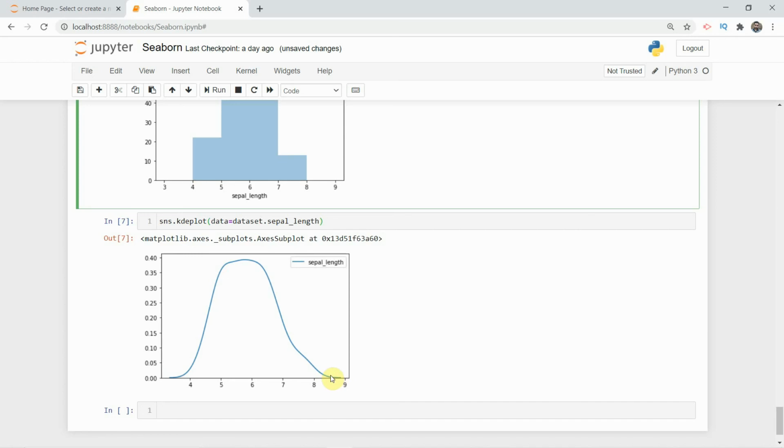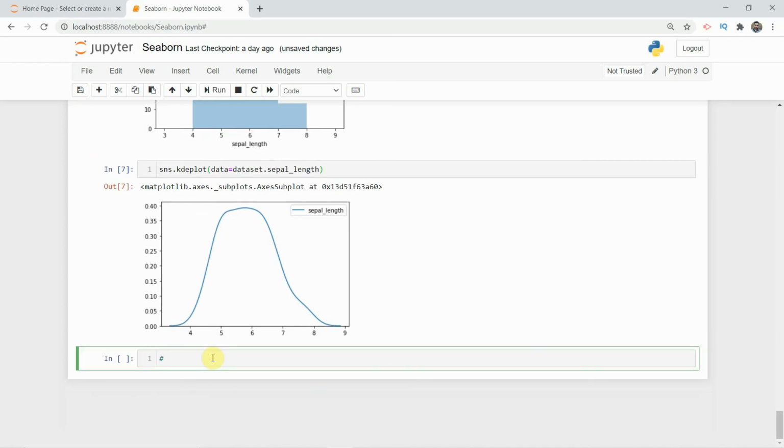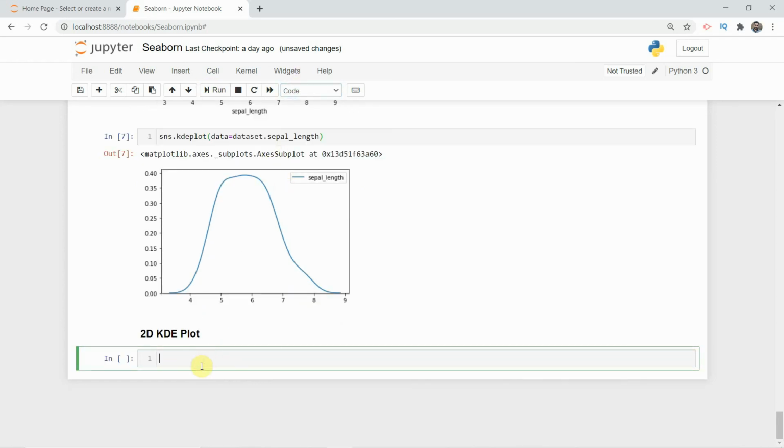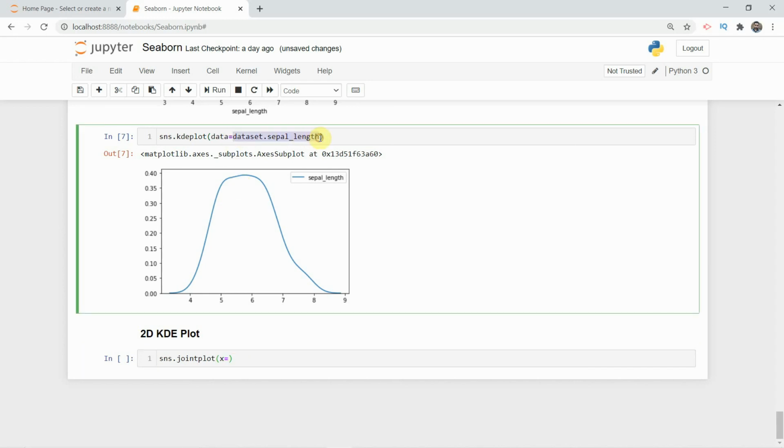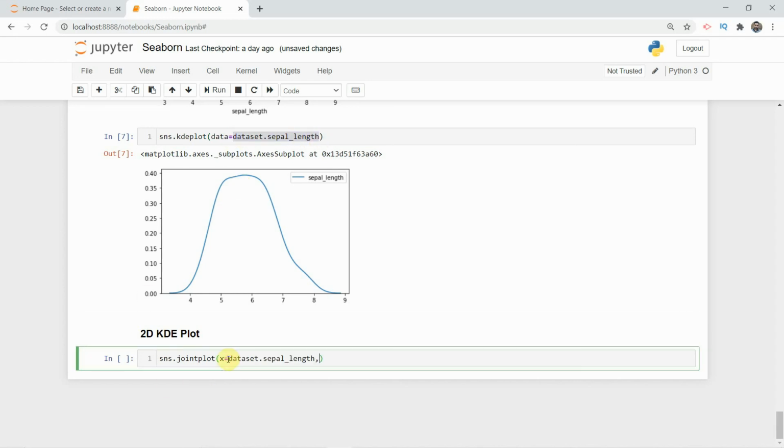Now what if we want to get a two-dimensional KDE plot? Okay, let me just write here two-dimensional KDE plot. Down and run. So in order to get a two-dimensional KDE plot, we need to write the command jointplot. Okay, sns.jointplot, and here we give x-axis as dataset.sepal_length, and we'll be giving y-axis as dataset.petal_length.